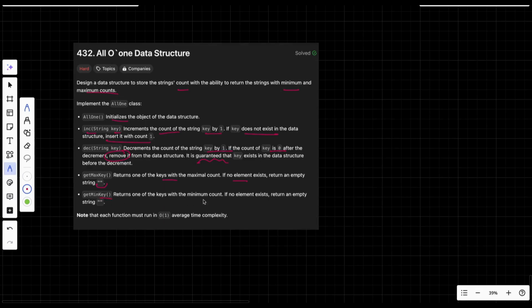Similarly, for minimum key, we have to return the key with the minimum count. And one thing to note here is we have to implement all these functions in big O of 1 average time complexity. Now let's think of it a bit.